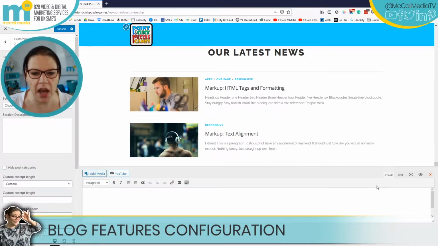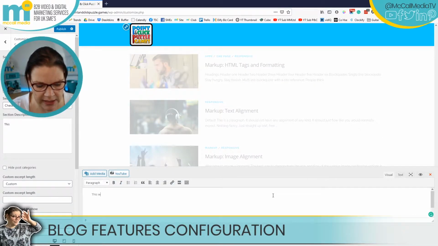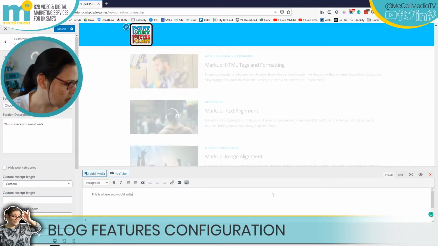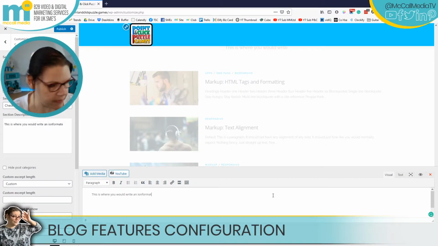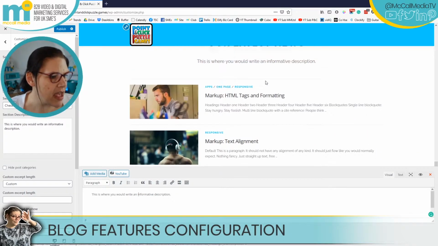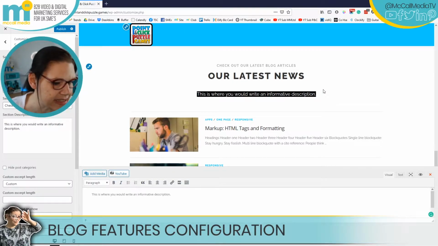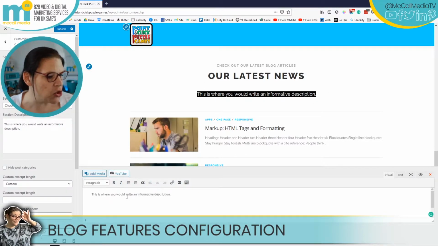Now remember, the visual is mimicking what the site is meant to look like, or the text, the way it's displayed. So this is where you would write an informative description. There we go. Okay. And then if you look up here on the site, this is where it's being displayed. Now, I don't particularly want or need it to exist here, but you could bold it, italic it, you could add links into this, you could do all sorts of weird and wonderful things. So it's limited by your imagination pretty much only.